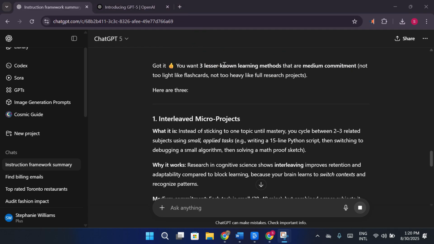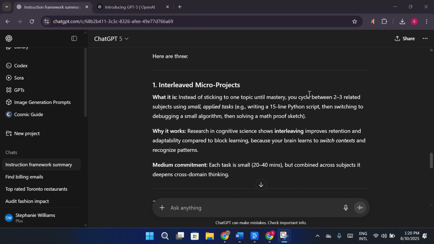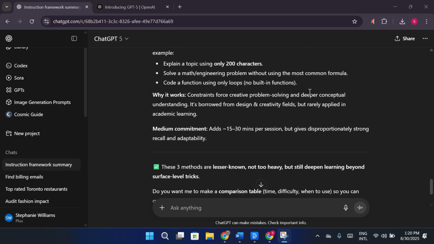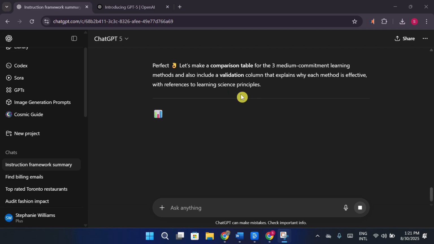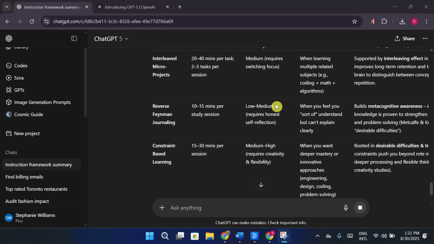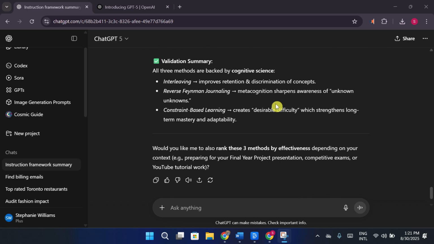Then I move on to reasoning. I'll instruct GPT-5 to cross-check the details with credible learning or productivity sources and to explain why each method works. This makes sure I get solid, well-supported answers rather than generic advice. Next, I define the output format, in this case maybe a clear list with headings so it's easy to scan.